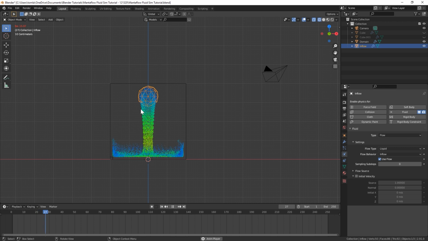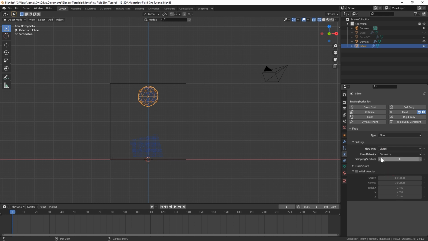So now we could play, and you can see it's just constantly pouring more fluid in. And it's just going to start filling up our domain. But like I said, we'll just do geometry for now. The other setting you're going to want to pay attention to is the sampling substeps. It's set to 0. I would recommend turning that at least up to 12, but depending on your simulation, you might want to even bring it up higher.